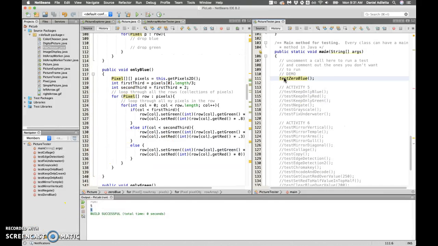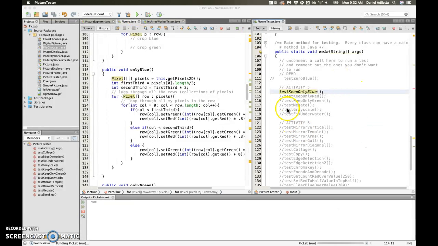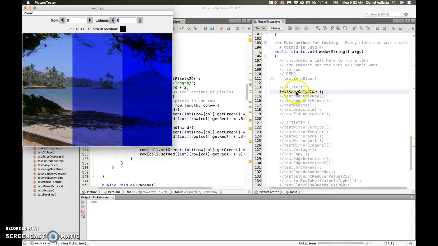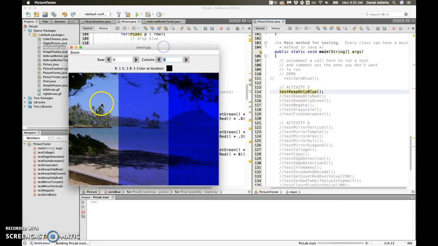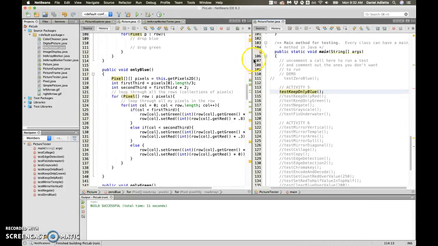I'm going to click this line and do command slash, or control slash on a PC, and comment this out. And let's click this one and uncomment this line. And if I run this file now, you'll see my keep only blue pattern here. And so we talked about this in class, and this is a trick that you're going to need in other activities.